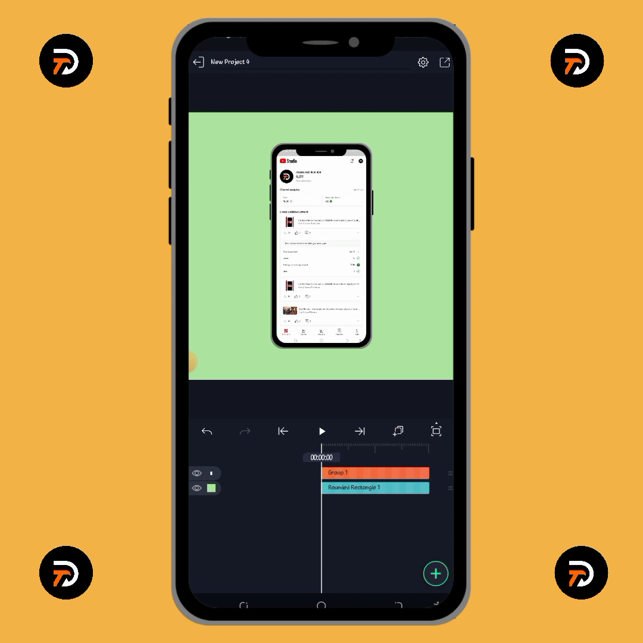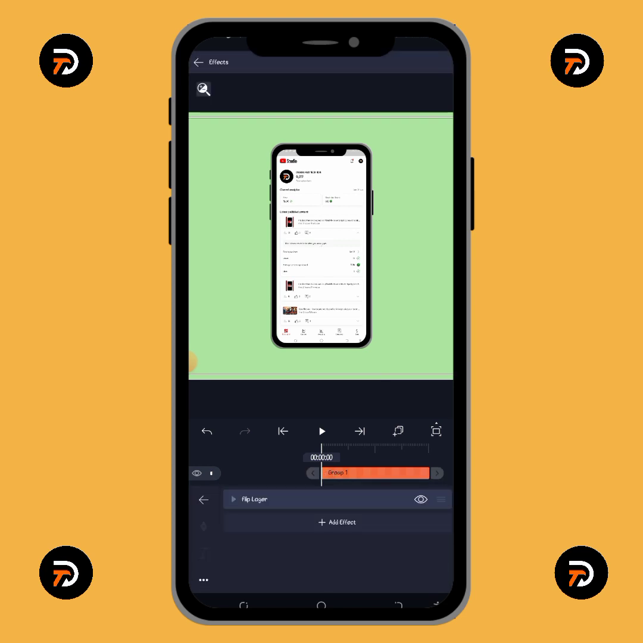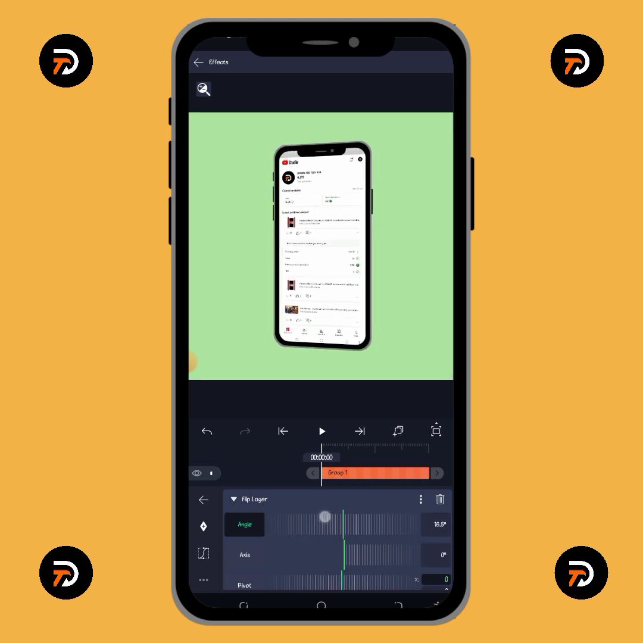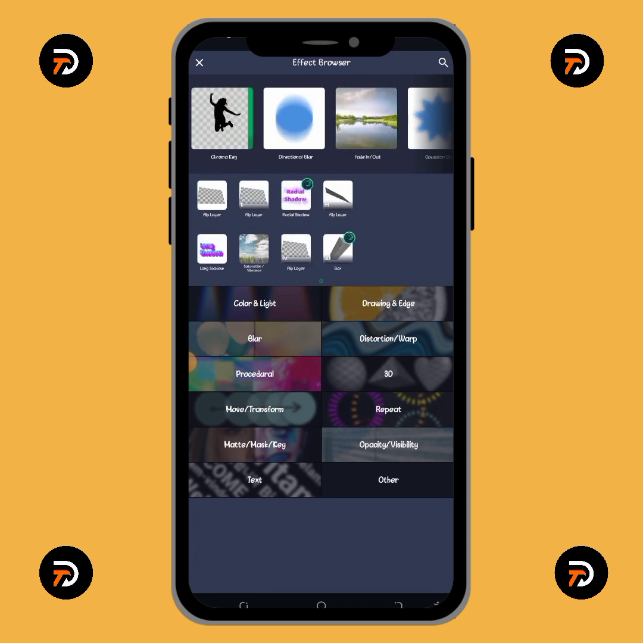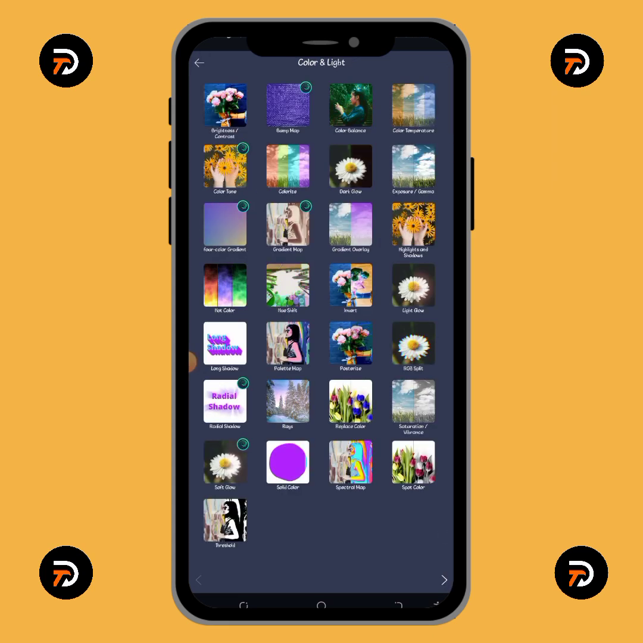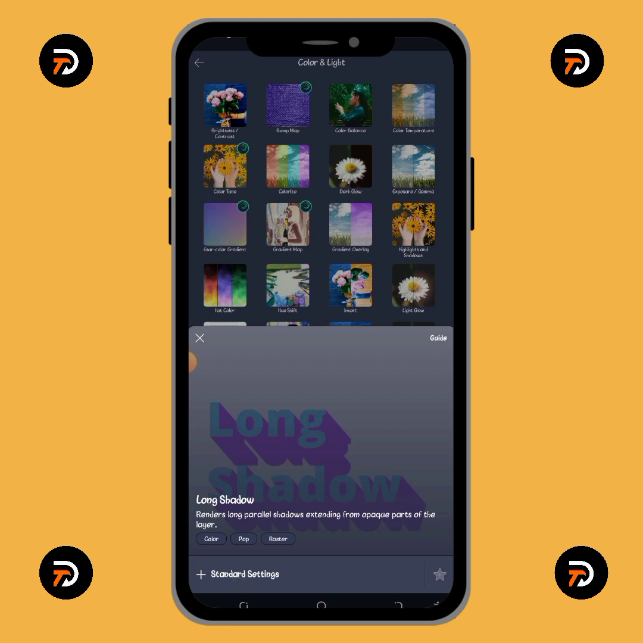So after you've done that, now let's go back to effect. Then you change the angle of the phone frame. Now you can see, like I'm changing it, the thing is turning around. Once you've done that, then you click on add effect again. Click on color and light. After clicking on color and light, you can see we have a lot of effects here as well, but the one we'll be using is the long shadow effect, where I'm pointing the arrow. So you click on the long shadow effect, click on standard settings.